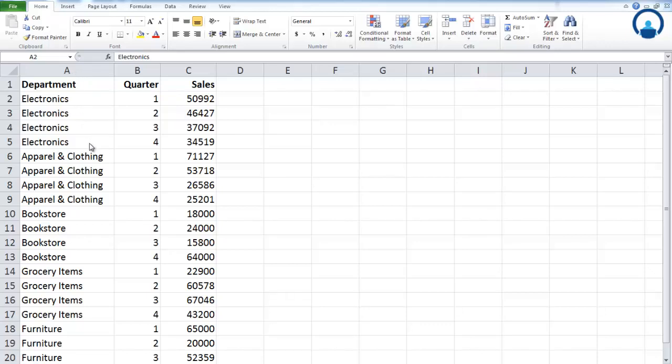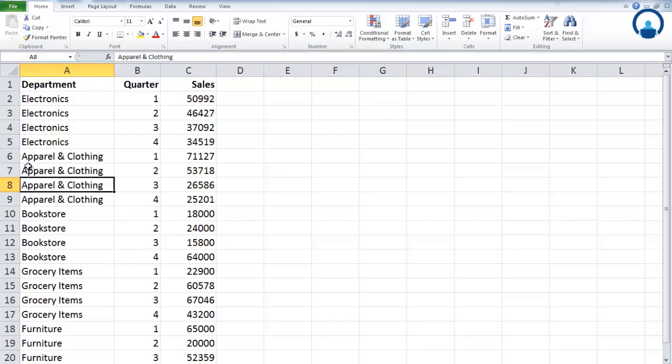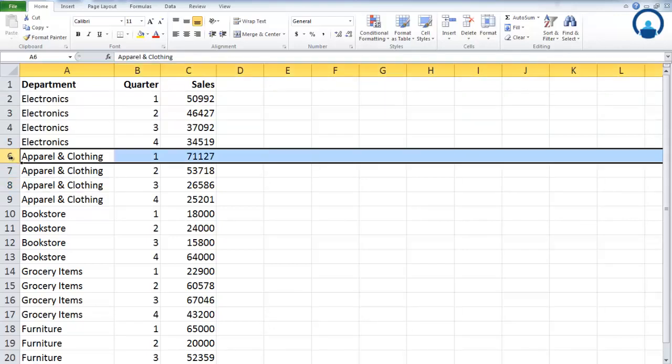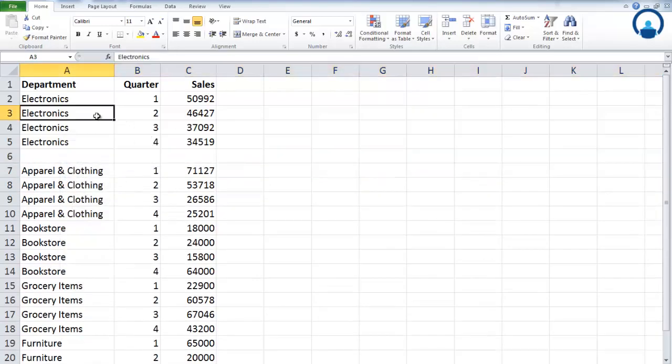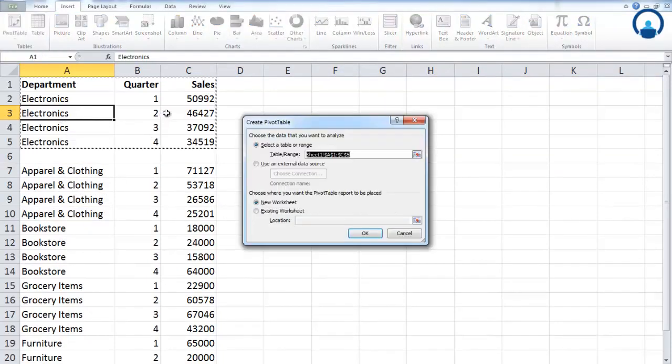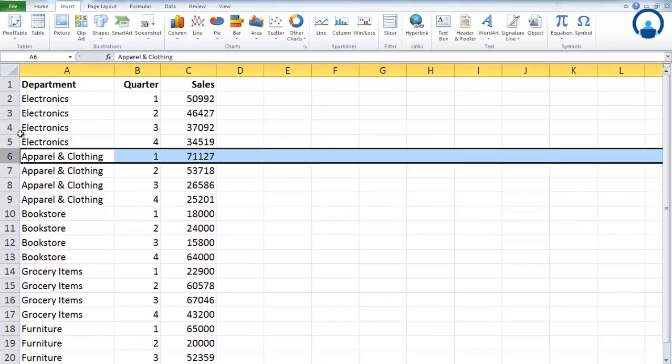A very important thing to note is that there should be no gap present in the list. That is, if we try to insert a blank row, or if for some reason blank data is present in the list, and we try to insert a pivot table into it, it will select the data before the blank and simply ignore the data after the blank. So for better analysis purposes, there should be no blanks present.